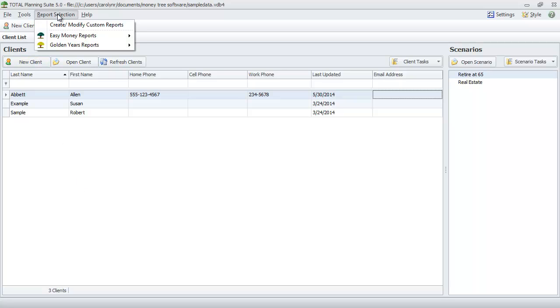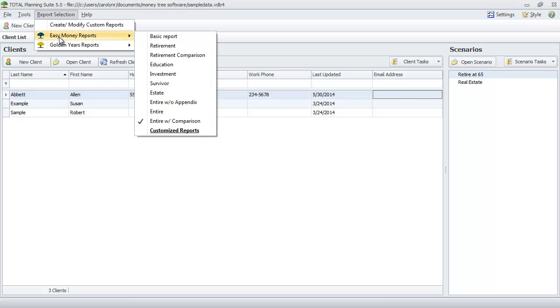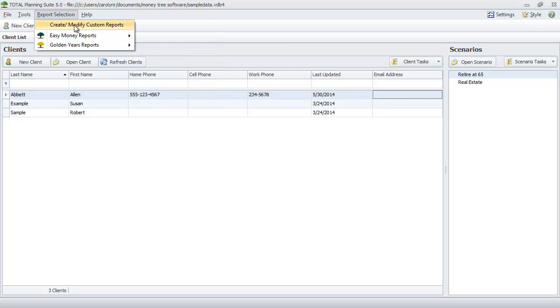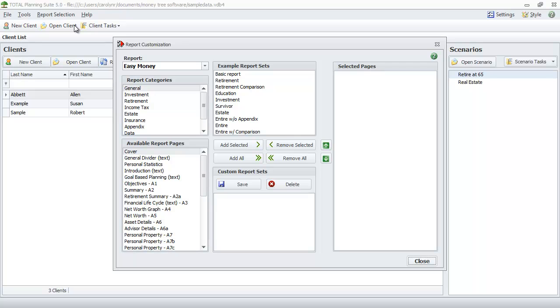The next menu item is Report Selection. This allows you to tell the program which reports to generate. So when you choose to generate the Easy Money reports, you can see what's selected. So right now I have Entire with Comparison selected. So when I choose to generate my reports, it's going to generate that full set of reports. I could narrow down that list of reports by choosing one of the predefined templates, such as Basic Report or Education, Survivor. I can also customize and create my own custom report by going into Create/Modify Custom Reports. This allows you to pick and choose the report pages and create your own custom set of reports.